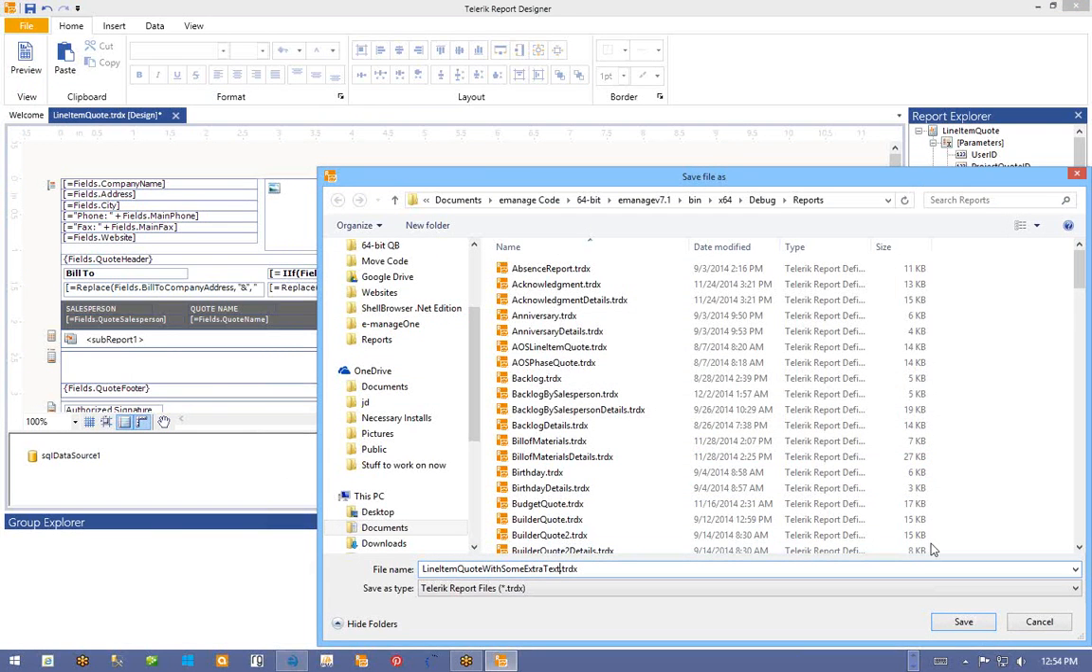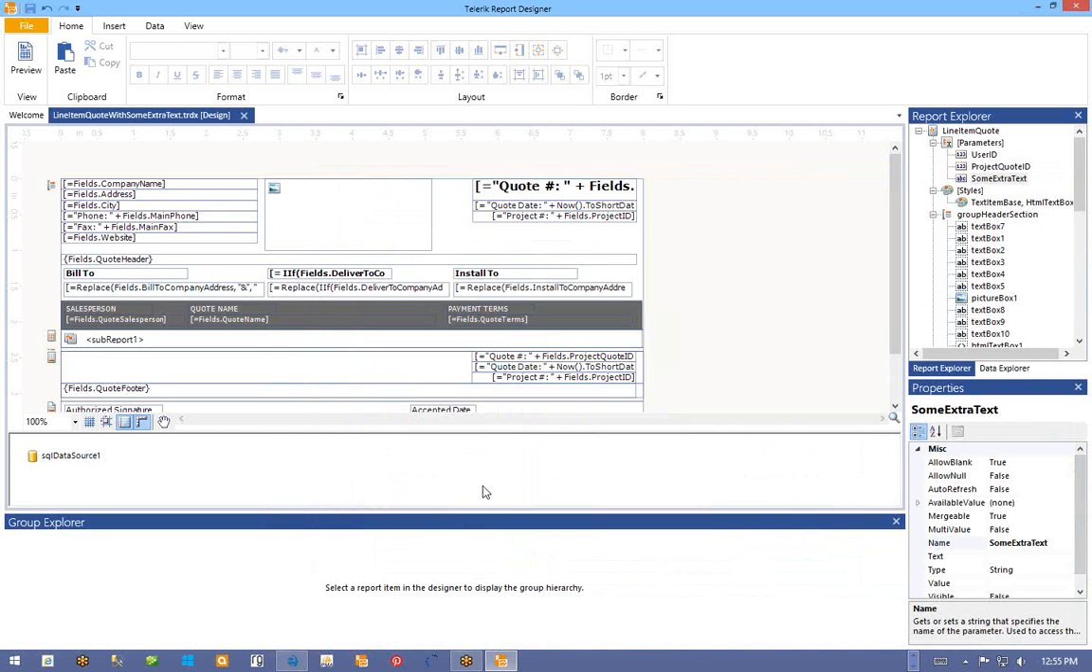Okay. Just remember, your parameters can be anything you want them to be. So once we do this and you see how it works, don't hesitate. If you have an idea to use maybe percentages that you want somebody to supply on the way in, don't hesitate to call and ask. Okay, because we can help you do that. So line item quote with some extra text. I'm going to go ahead and save that.